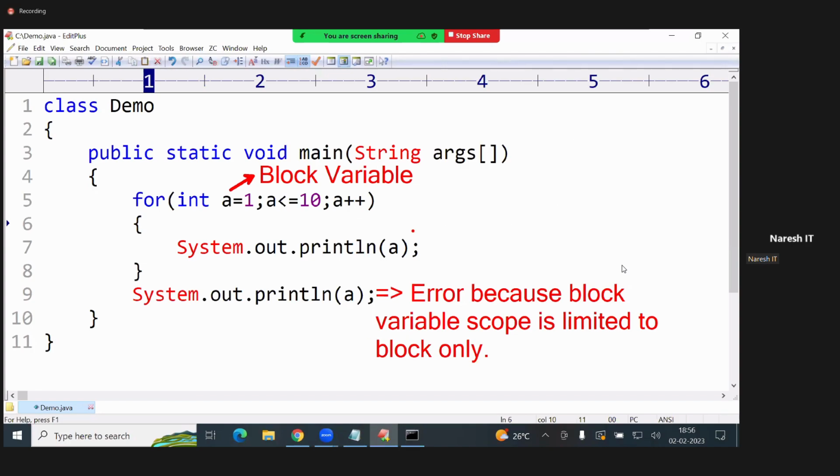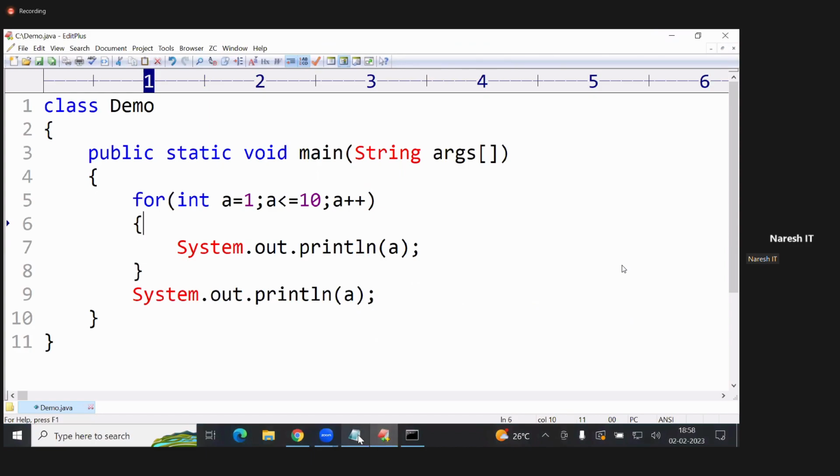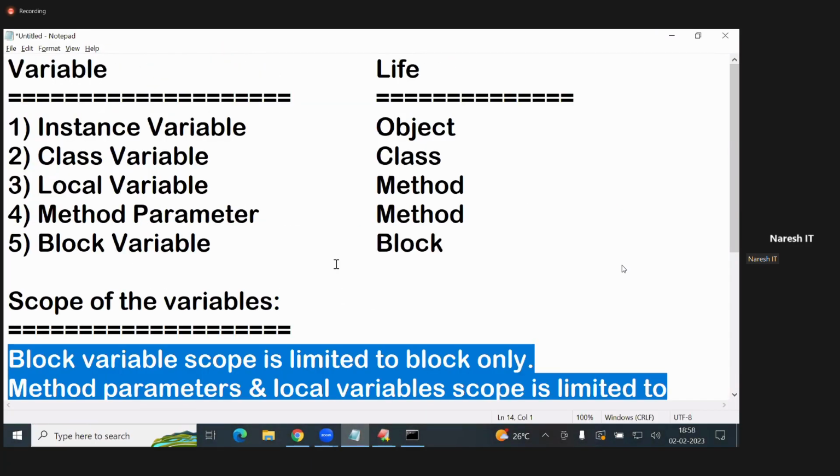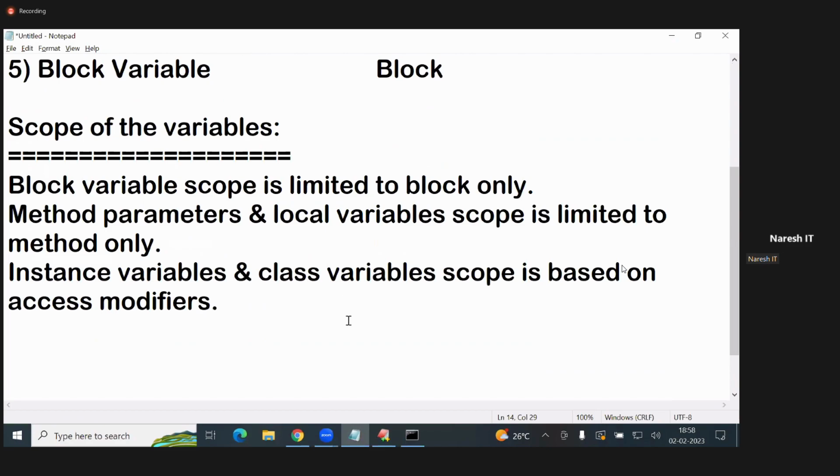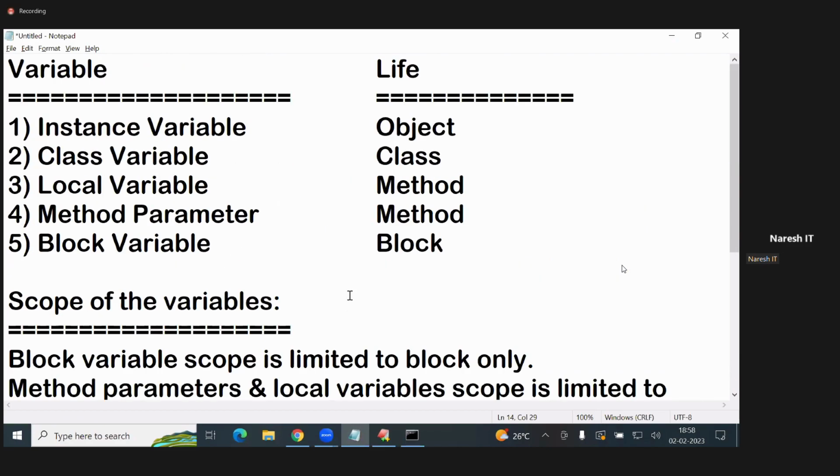Is it over? Now, up to here variables are completed. So you studied how to identify. You studied memory allocations. You studied how to access them. You studied what is the difference. You studied life. You studied scope. Everything you studied about variables.